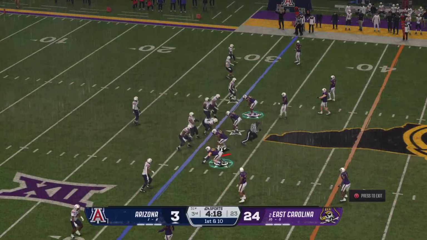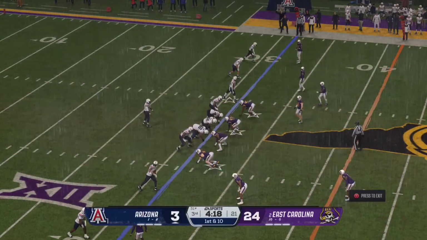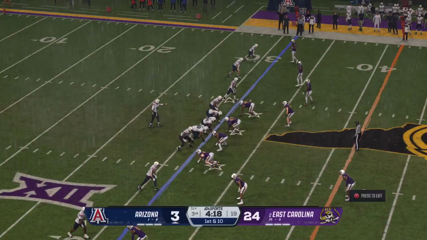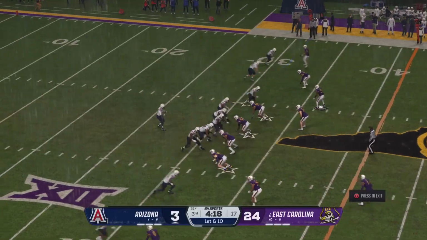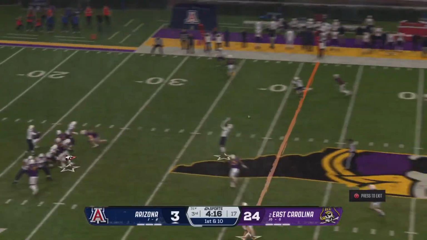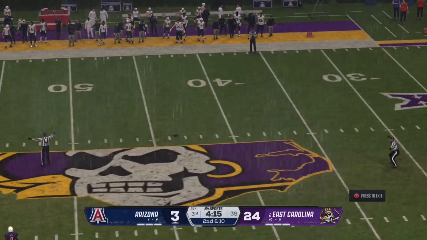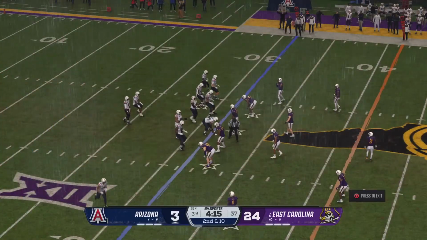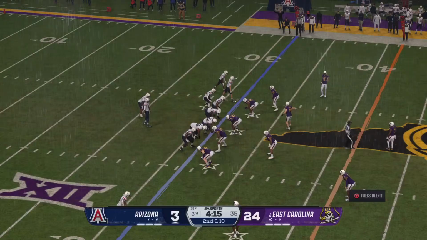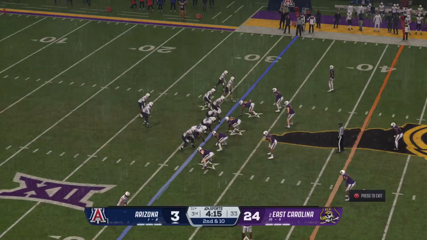Arizona has it back, the offense coming out to bear down. They're looking at a 21-point hole. There's still time to do some work, but there's also no time to waste. He misses his man. The accuracy just not what it needed to be on that play. Plenty of distance between them and the sticks here on 2nd down.